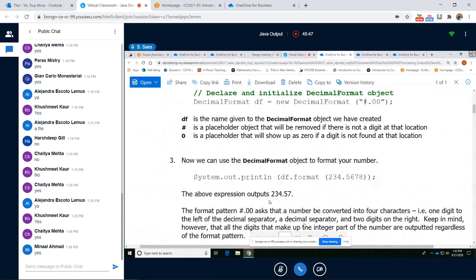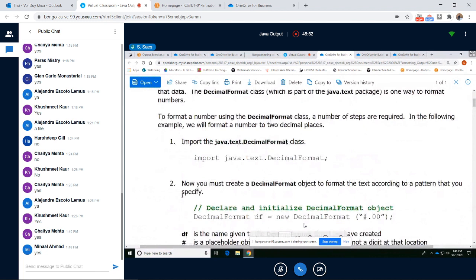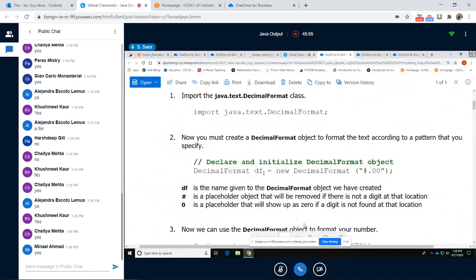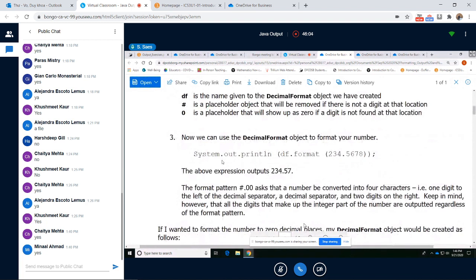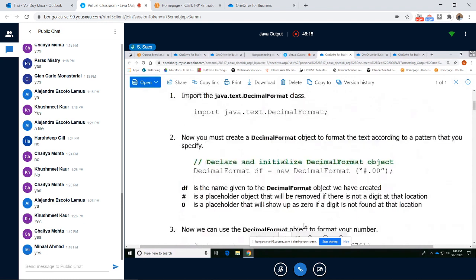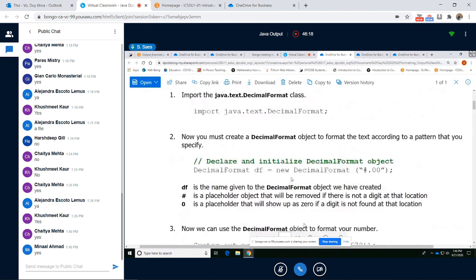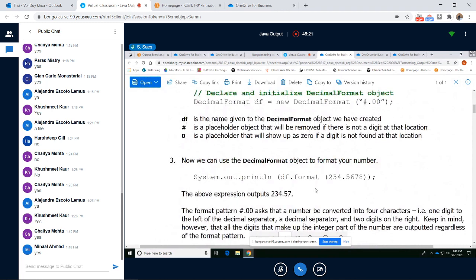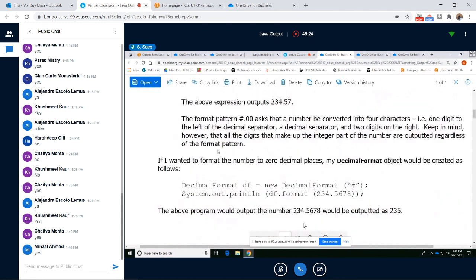Okay. So this is another way of formatting a number. First you have to import it, then you have to create an instance of that class, which is df. Then when you're outputting it in step 3, you have to put df dot format. And this dot is called the dot operator. So here we are using the new operator and the dot operator to format our numbers. Okay, and this is another example.